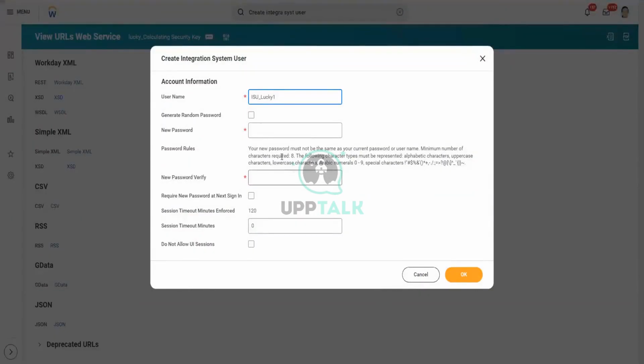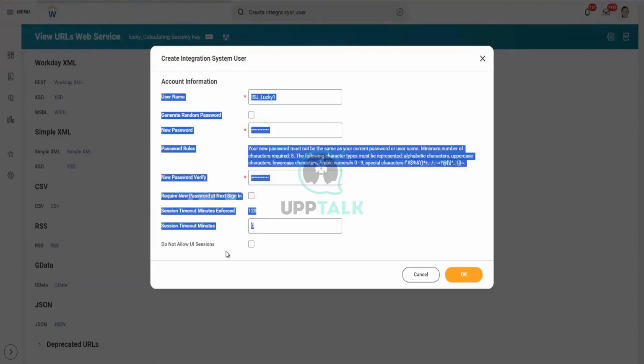Lucky1 I am just giving. Password, you can set anything. Welcome@13, I am just mentioning. Then here are a couple of things you need to check. The session timeout should be 0, and you need to check this: Do not allow UI session.